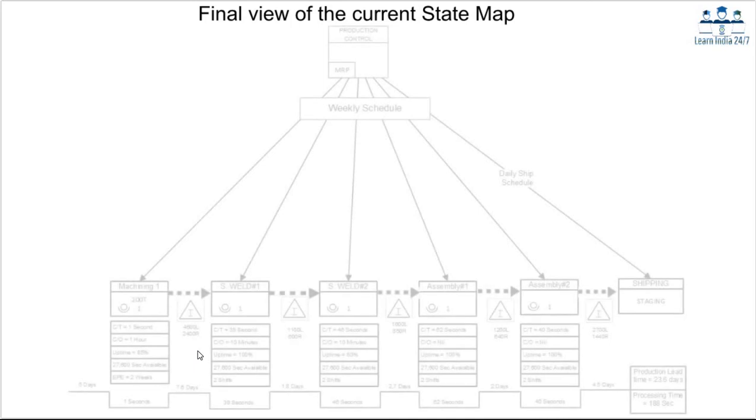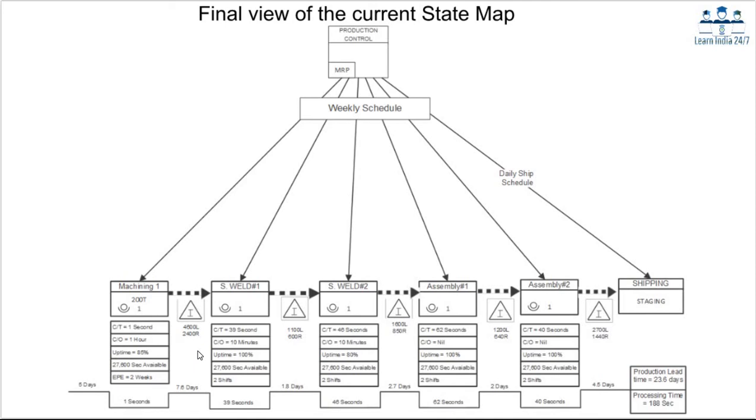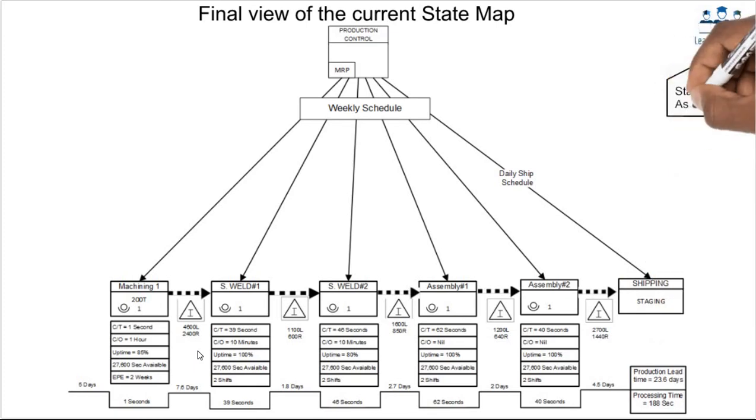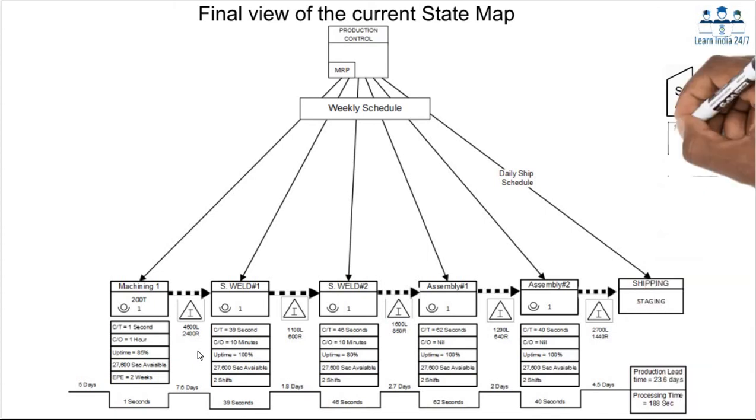Finally, we are adding a timeline into the current state map, showing inventory accumulation in terms of number of days and processing time for each Acme stamping process in terms of seconds. At the end of the timeline, we will show total production lead time in terms of days, and at the bottom we will show total processing time in terms of seconds.